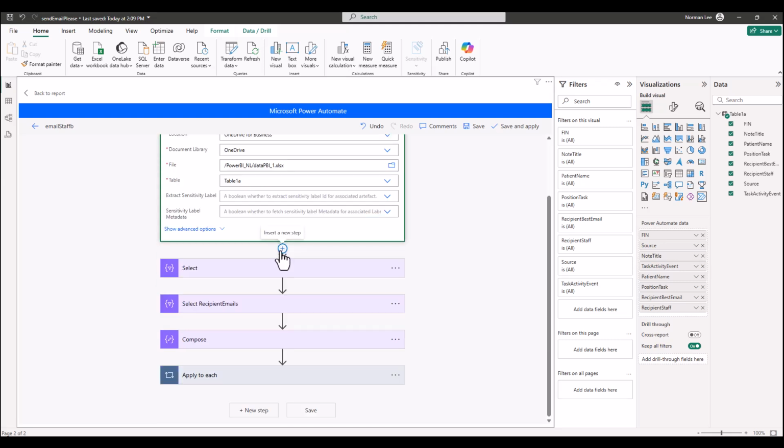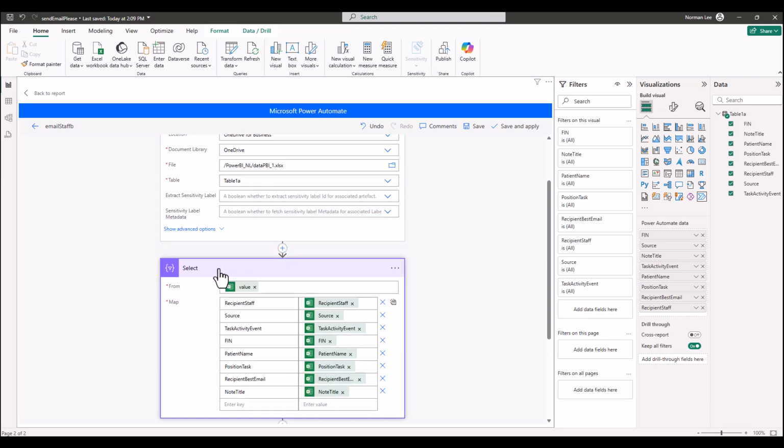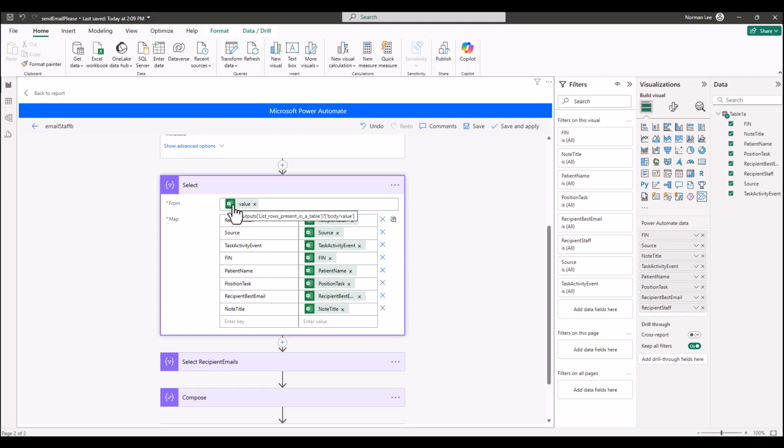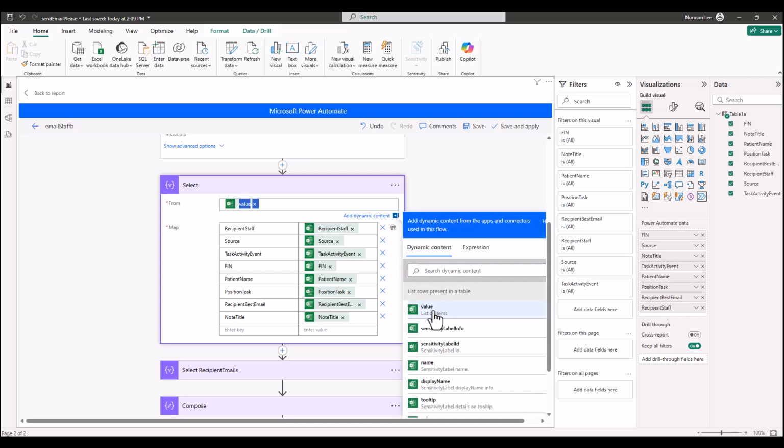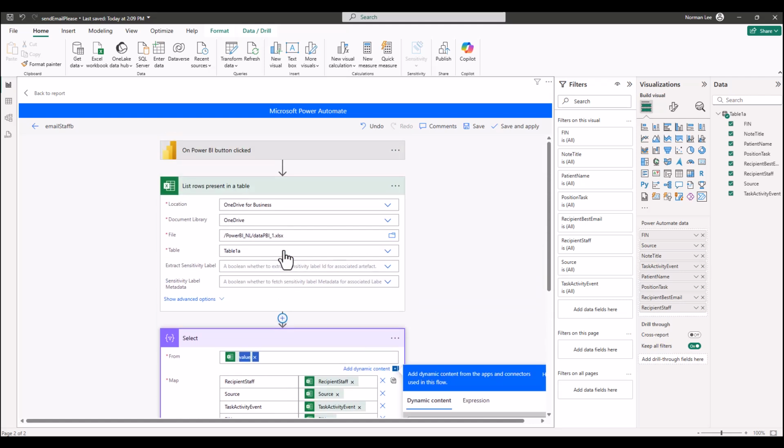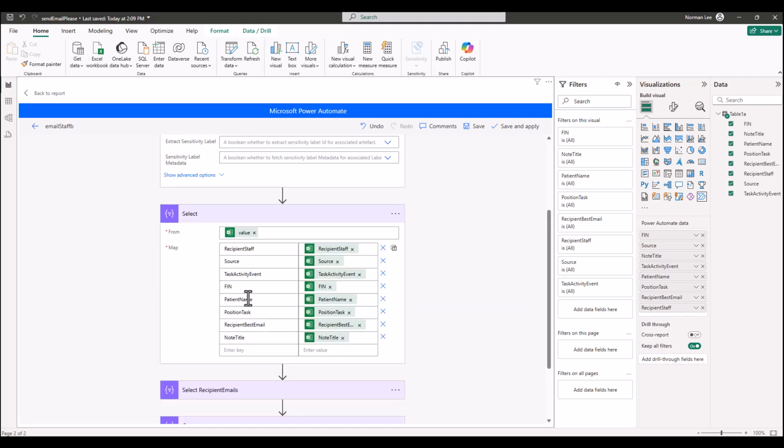Then you're going to insert a new step, a Select step, where you're going to type in and insert values like this. For this one, it is a dynamic value obtained. When you click on this, it's from here. It's the value from the List Rows Present in a Table step above it. And here you're going to type in these keys and then enter these values.